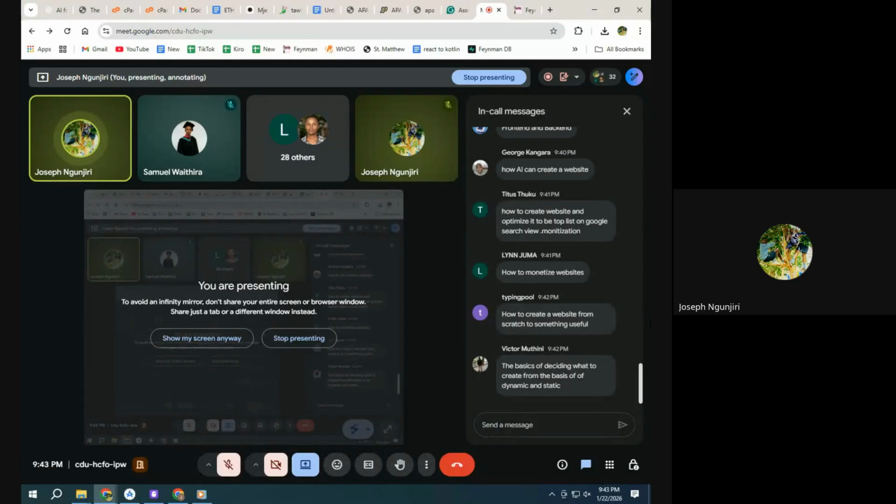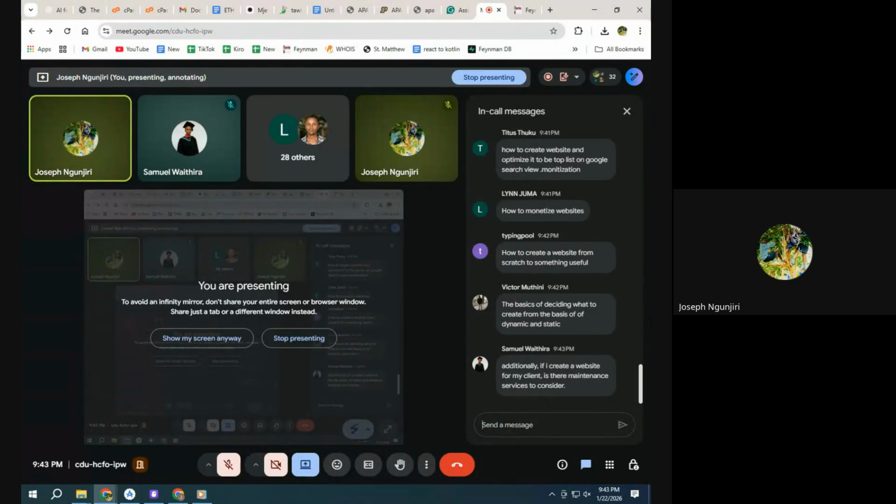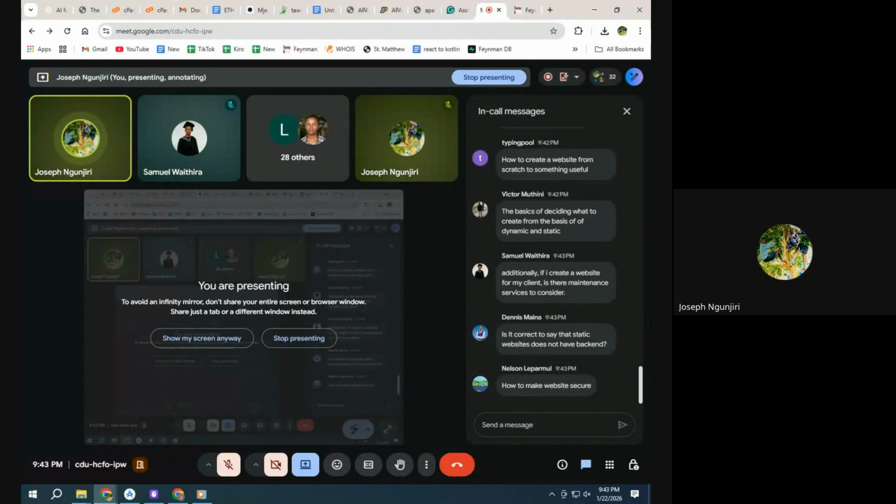How to create a website from scratch to something useful. Yeah, we will be doing that. The basics of deciding what to create from a basis of dynamic and static. Yeah, I get that. What to create, I think it's the same question Samuel asked. Additionally, if I create a website for my client, is there maintenance services to consider? Yeah, we will check that. What you want, how to earn from websites.